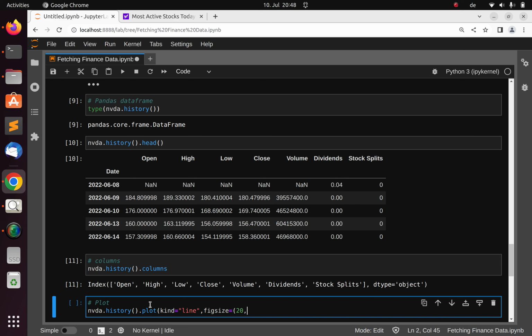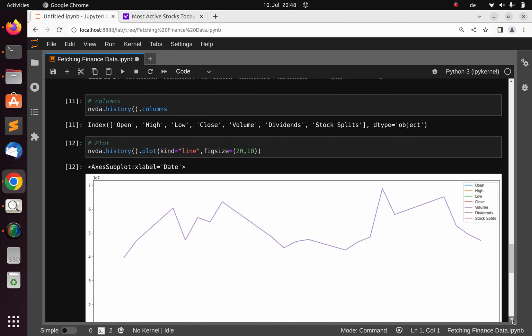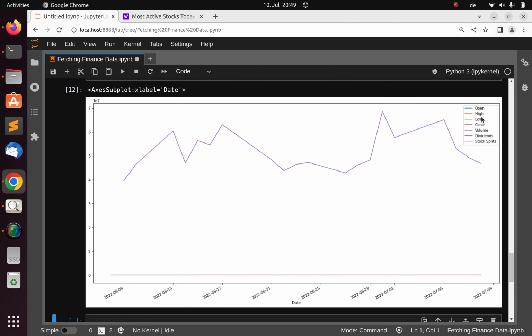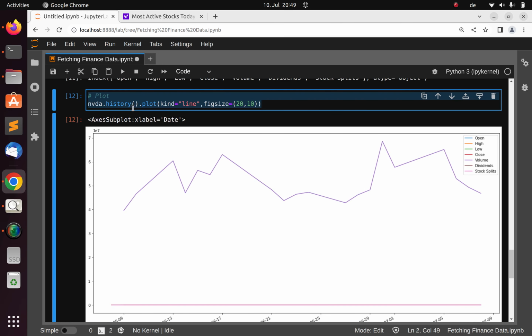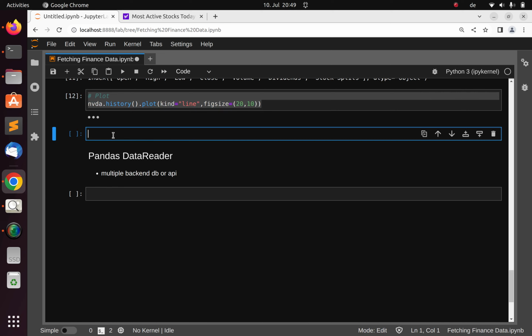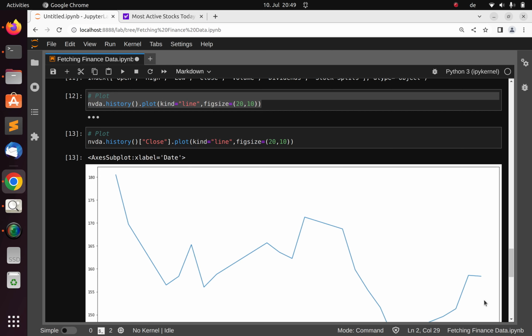Now this is going to plot the entire thing. So we're going to plot the high, open, low, close, volume, dividend, and the rest. You can also plot only one of them. So let's say I want to plot a single one. I can also do the same thing here. So I want to only plot the close. Remember, this is like a pandas data frame. So I can plot only the close. I'm only going to get the close, right? Perfect. So this is just the close.